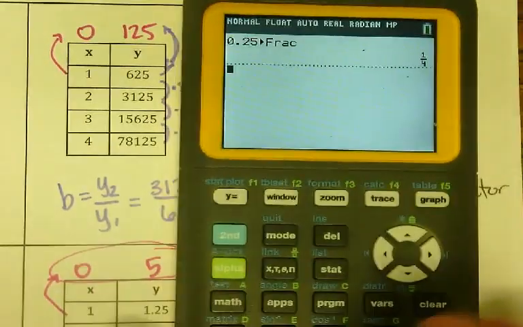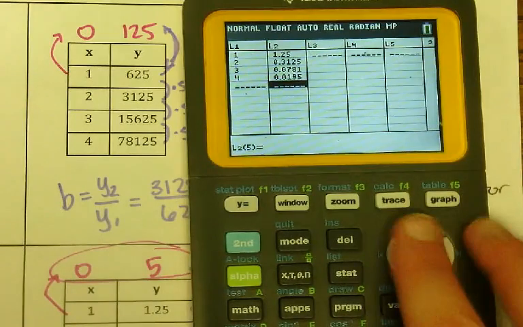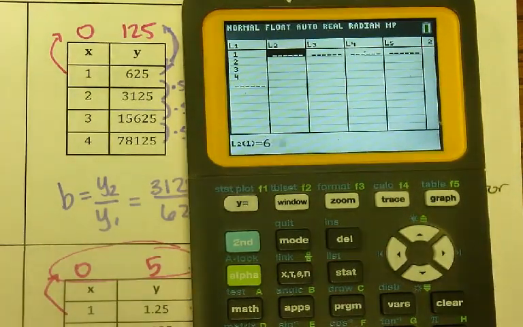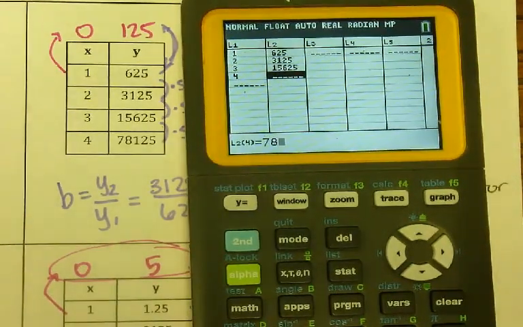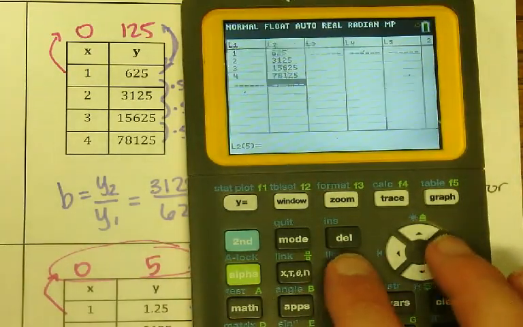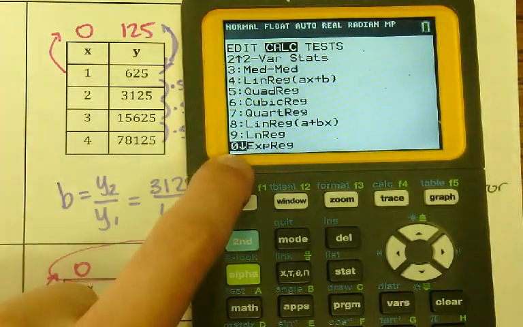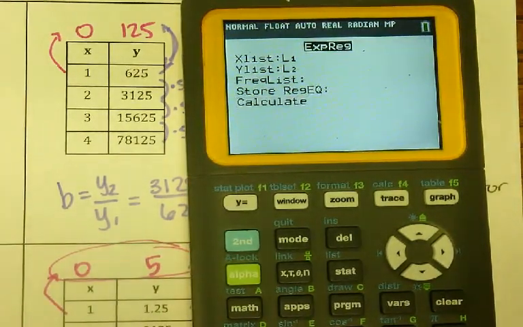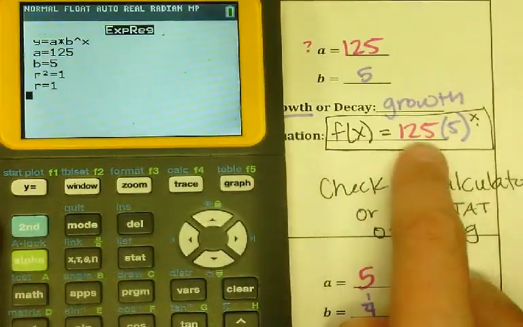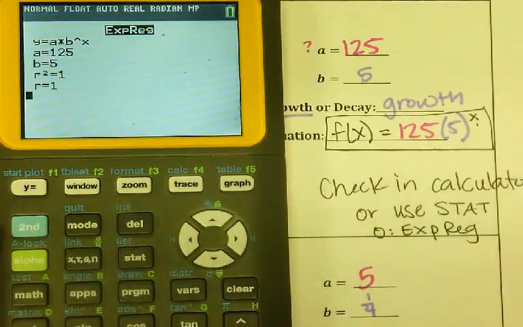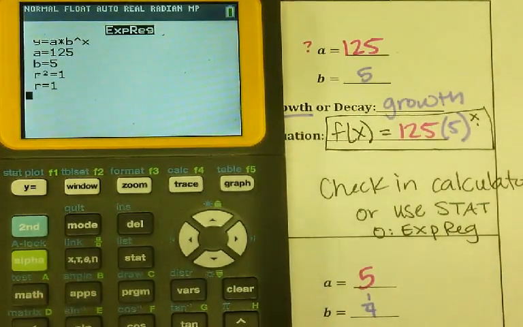I'll show you guys how we can do it one more time with this one up here. So if we went stat edit, I'm going to type in 1, 2, 3, 4 again. Awesome. Clear this list. 625, 3125, 15625, 78125. So when I do these, I'm going to go stat, I'm going to calculate. Now I'm going to scroll all the way down until I find my 0, my exponential regression. And when I hit calculate, it gives me my a value of 125 and my b value of 5, which is how we got 125 times 5 to the x power. And you'll notice this is a perfect correlation because it is a perfect fit of an exponential line.